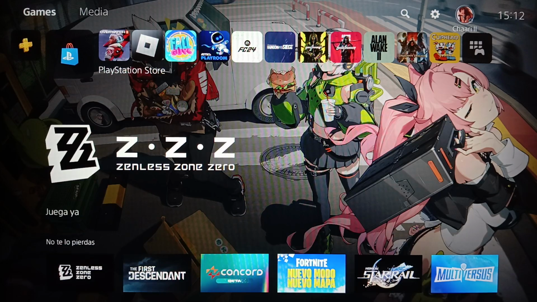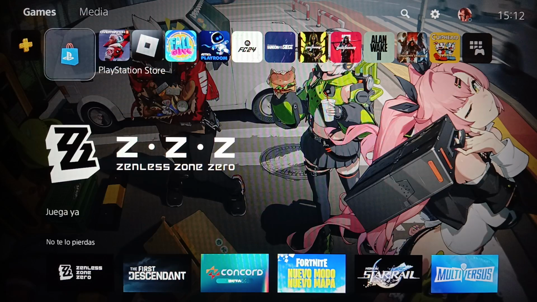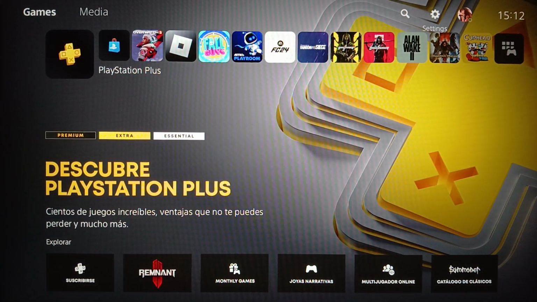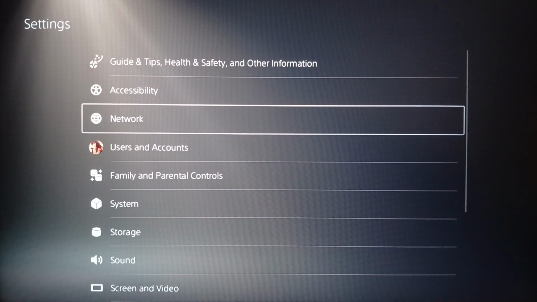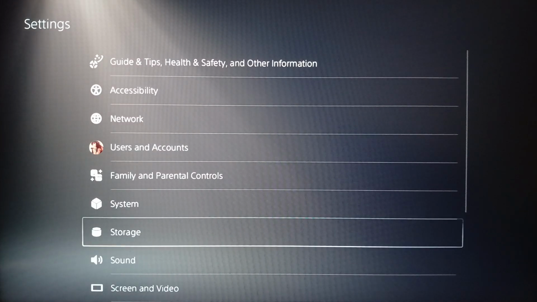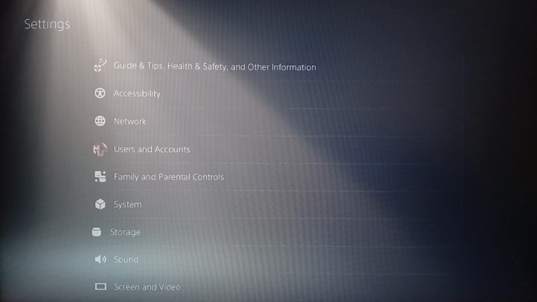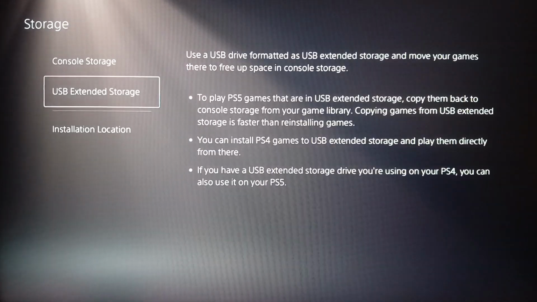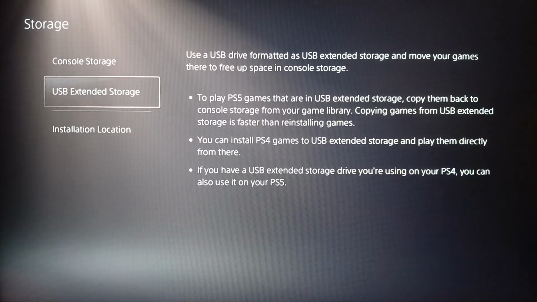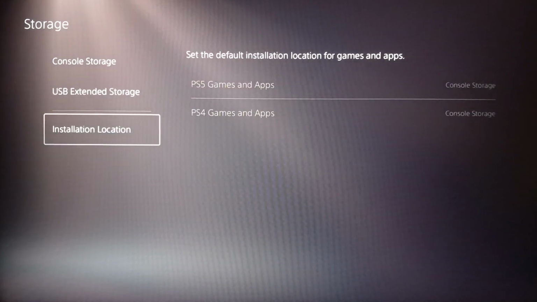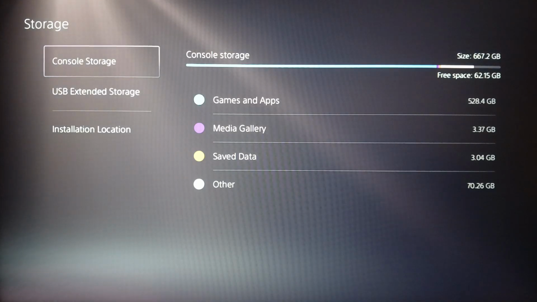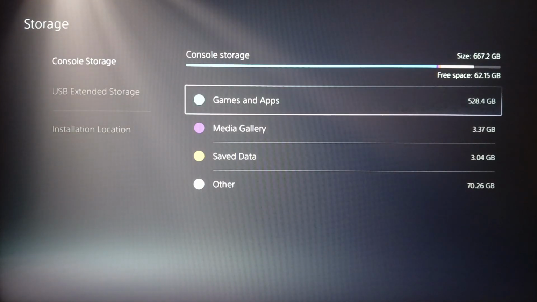So basically guys, right now, in order to get more storage or free some space on your PlayStation 5, first of all, go ahead and click on settings. And then once you're here, go ahead and search for storage. Go ahead and click on it. And then here, as you can see guys, you're gonna find console storage, USB extended storage, and lastly, installation location. So go ahead and click on console storage.